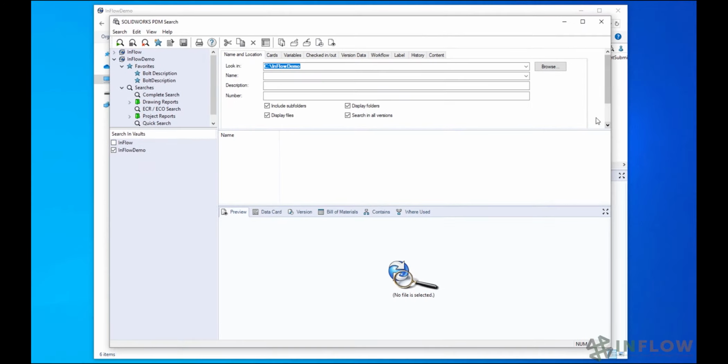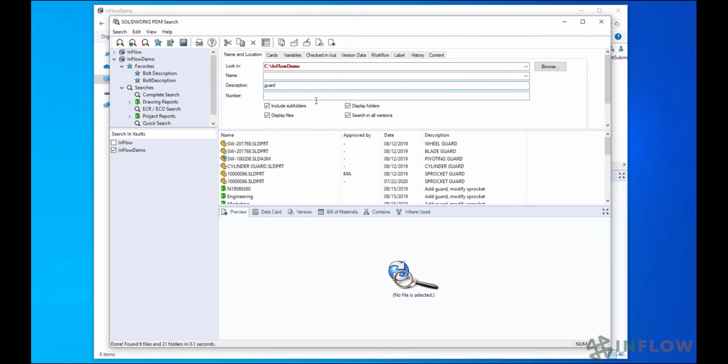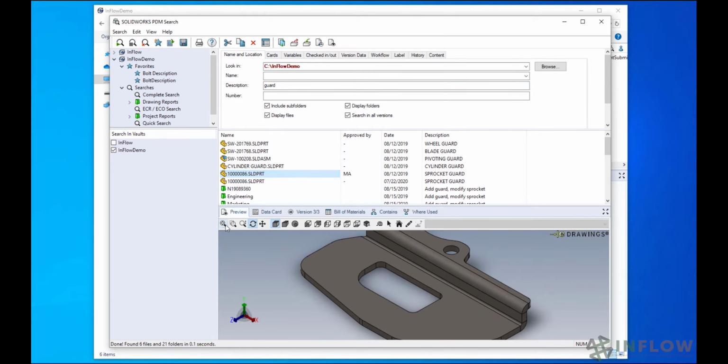Now we're in the PDM search tool. Of course, we can repeat the same search for a guard and get the same results. And the more fields we fill out, the more filtered our list will be. But notice at the top, we have different tabs.